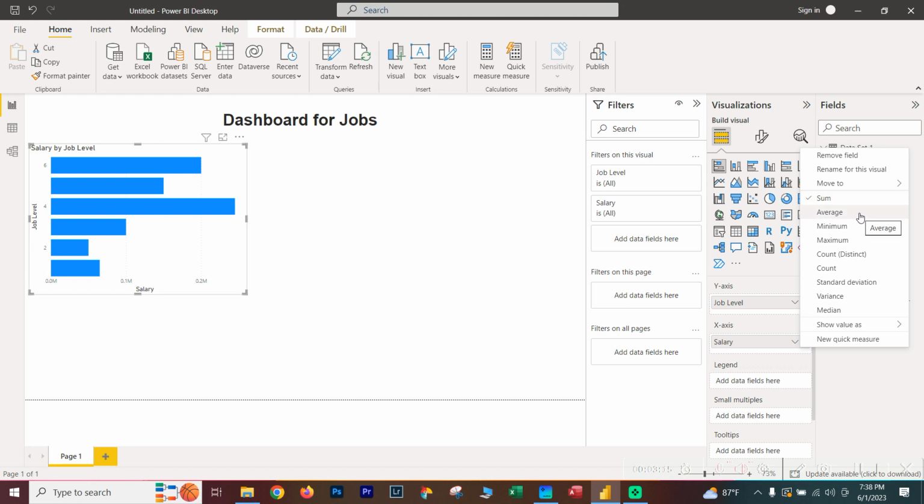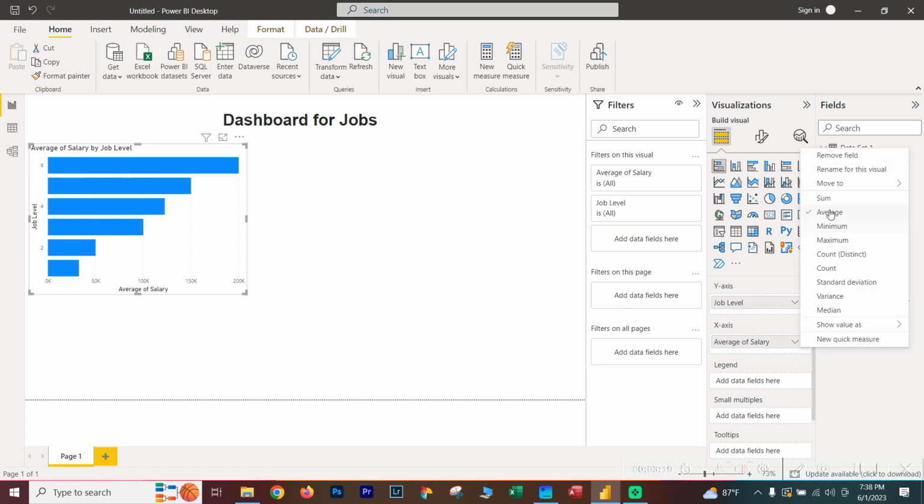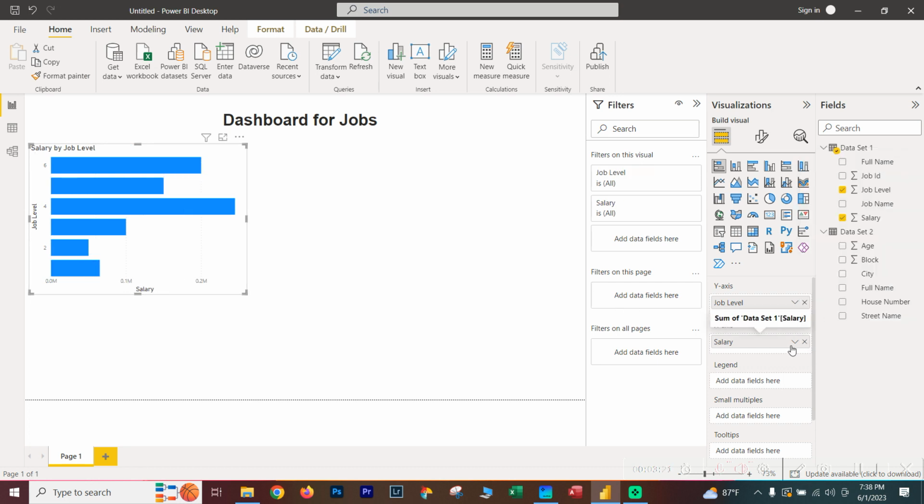You can change that. You can change that to an average. In my case, I could do that, or I could just change it back to sum, and it's now summing my salaries based on the job levels. Keep in mind, when you have your fields right here, you have this little sum button that's showing you that that's a value, right? So that's how you can determine if it's going to be calculated as a sum or an average. So in our case, we have our job levels by salary.